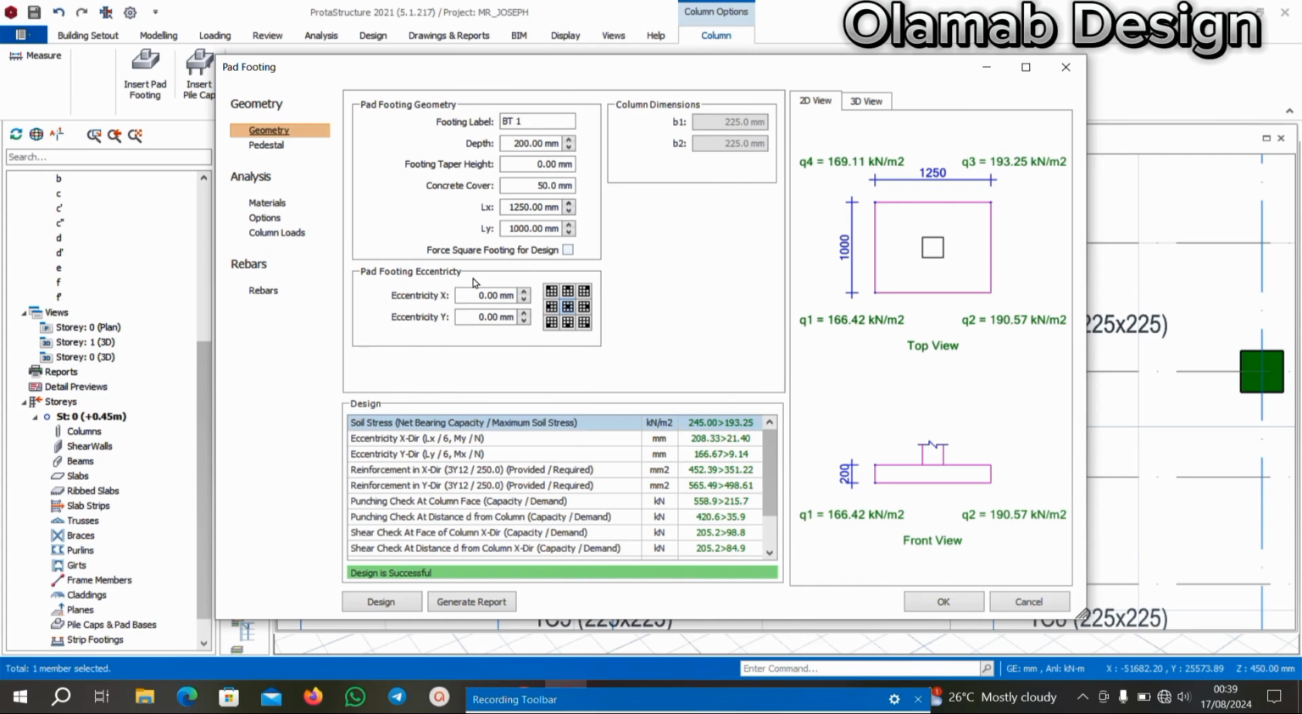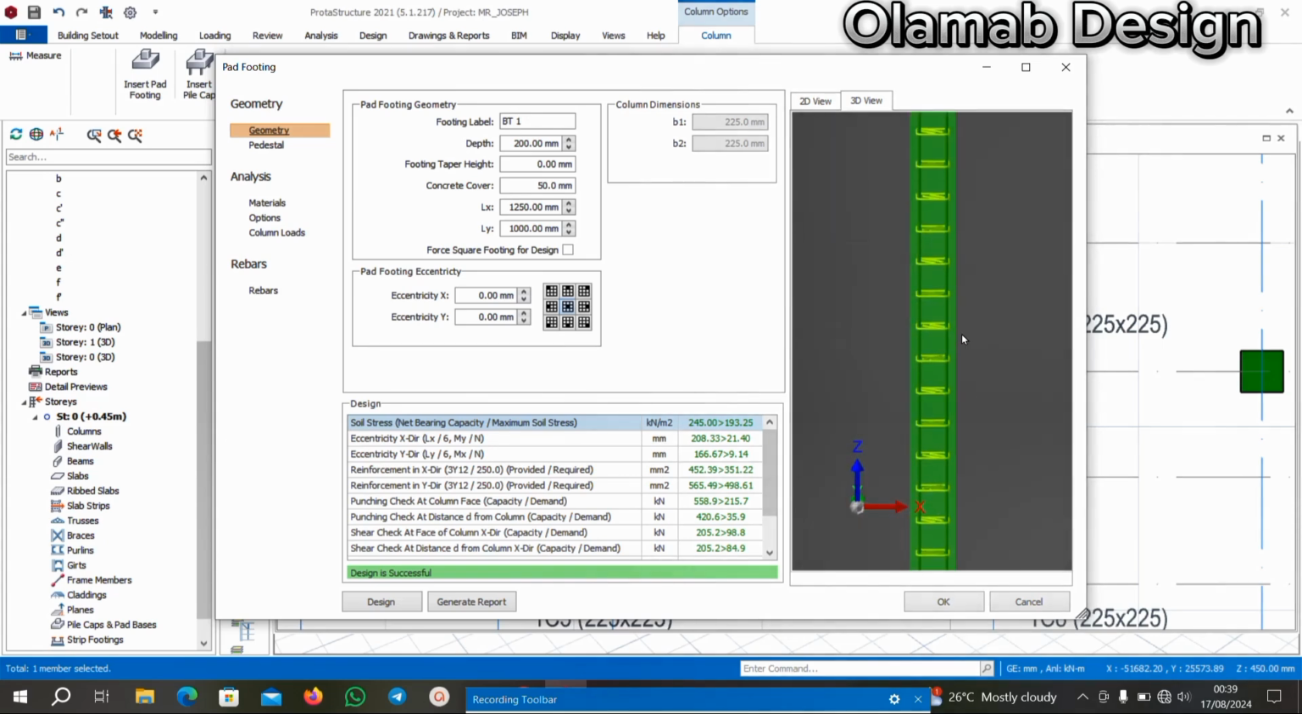After you are done with these settings, you can come to your 3D to view your design in 3D, so that you can actually see what you are doing. You don't need to do anything on your pedestal here. Let me change this back to 1000 mm. As you can see, an 800 mm size does not pass; the design has failed. Let me increase it a bit to 1000 mm.